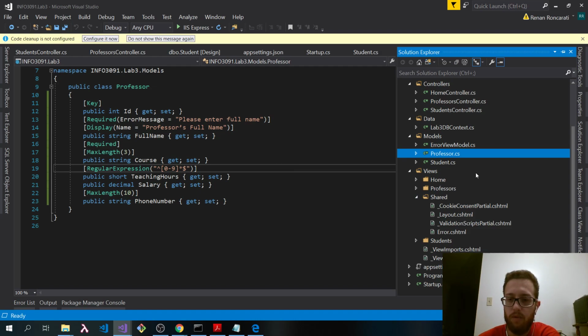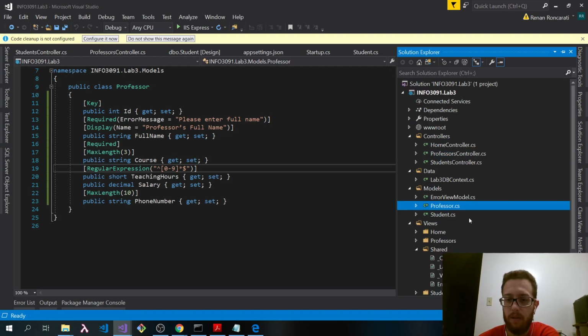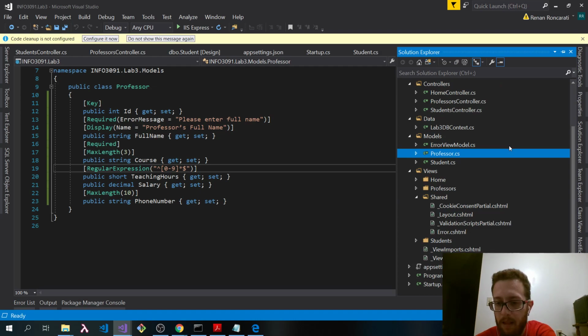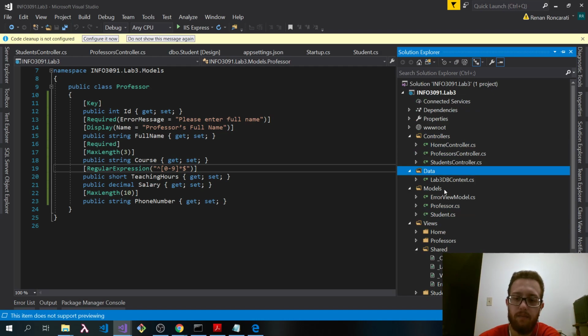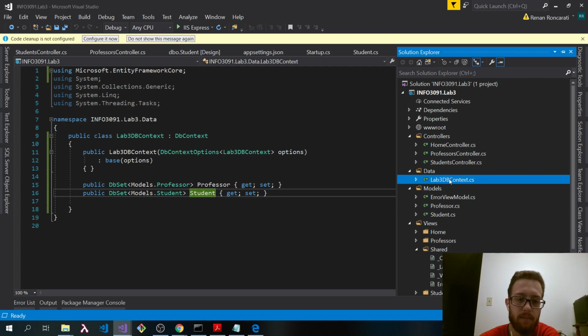To connect both the database and the project, we had to create our context. The context, as we call it, is a kind of man in the middle, something that handles all the requests: saving data on the database, retrieving, updating, deleting. We did that underneath the Data folder, and we called it DB context, Lab3 DB context.